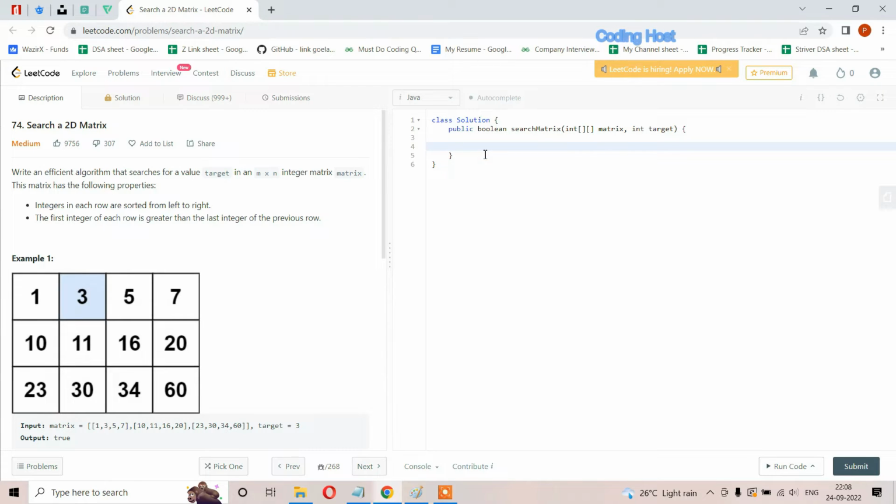So in this program, first I will make two variables, int row equal to 0 and column equal to... Initially we have to start from here where we have this element 7. This is our first row, but this is our last column, so we have to start this index from here. So column equal to matrix of 0 dot length minus 1.